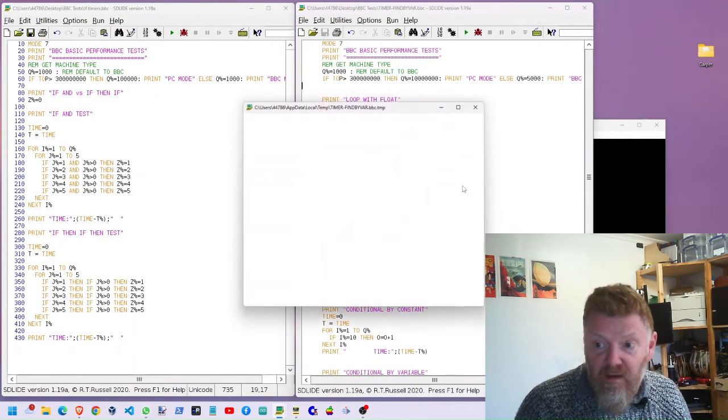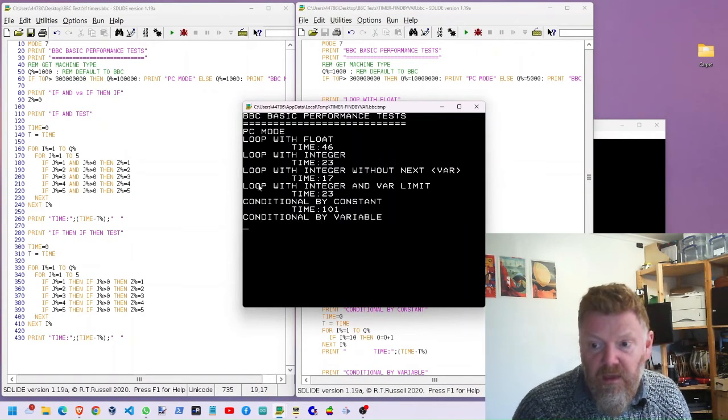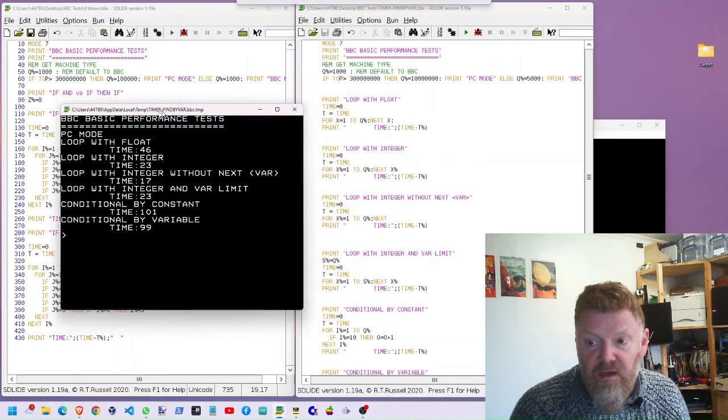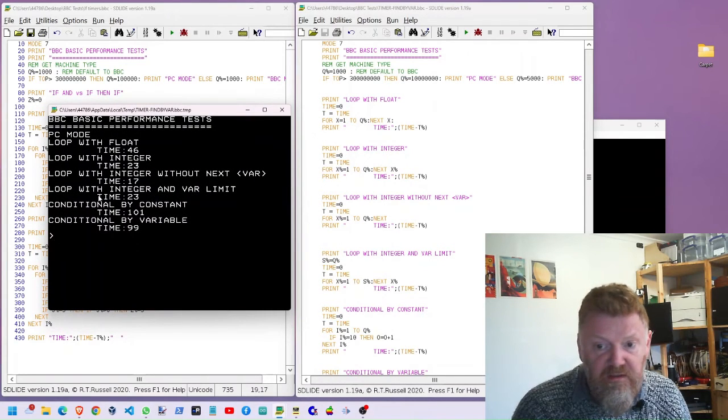So if I run that on a PC, you can see here you've got a loop with a float value, and with an integer value, i.e. if you've declared it with a % sign, it is a lot quicker. So that definitely do that. It uses less memory and it's quicker.